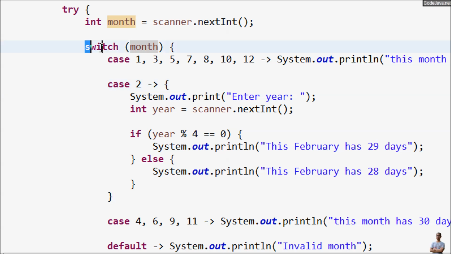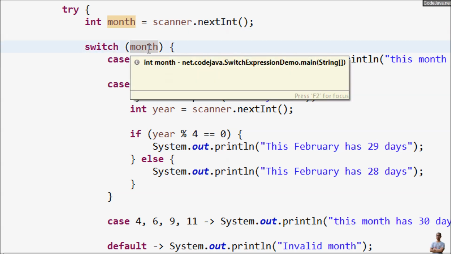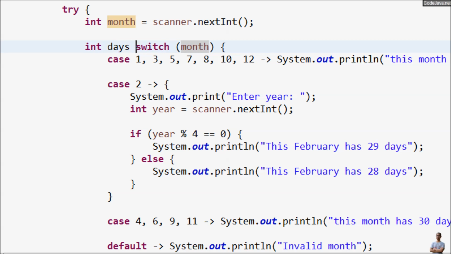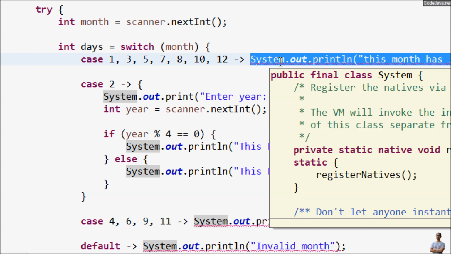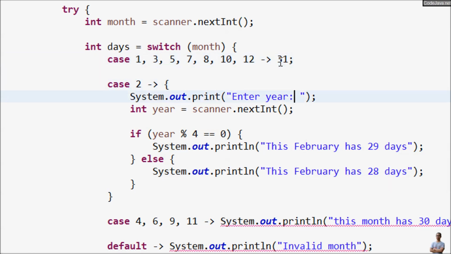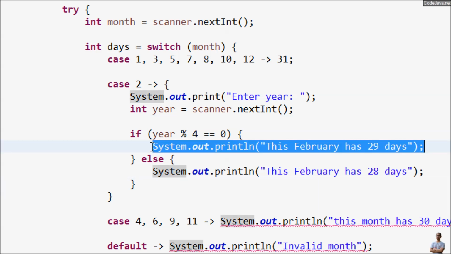Now this switch block can return a value to be used in an expression. So we assign the value of this switch block to a variable days, and in the new case we return the value, just return the value 31. And for a case that has a code block, we use the yield keyword to return the value for the switch block.